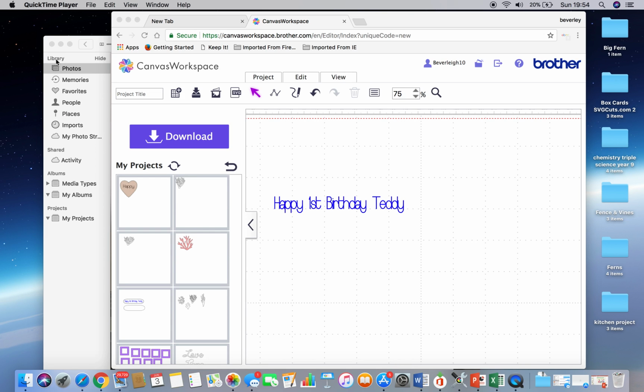Hi there, it's Beverly over at Crafting Chaos, and I'm on here again responding to a request that I've had in one of my Facebook groups that I belong to related to this Brother Scan and Cut. The person that I'm referring to actually asked how it's possible to do a faux stitched edge around a sentiment or a shape or whatever.